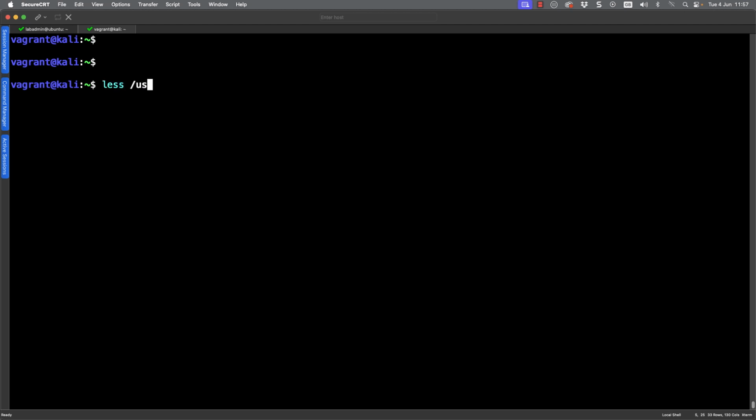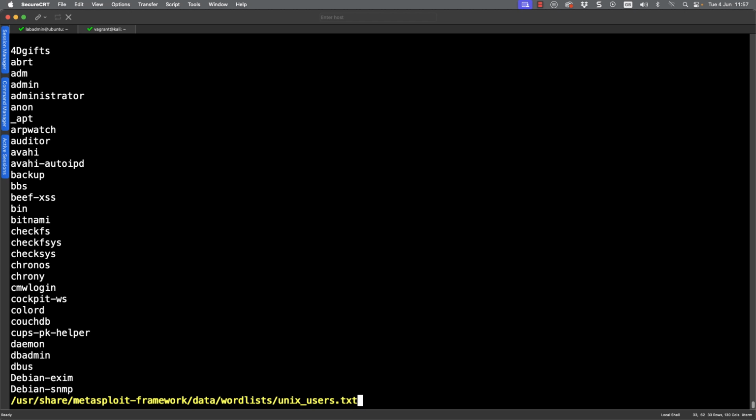But if I show you by taking a look at some standard files that I have here, by looking in my /usr/share and looking at the directory for Metasploit, I have Metasploit Framework installed, and inside of this I have a data directory with some word lists, and this comes with the package, so these are not word lists that I have created. Looking at the unix_users.txt, these are common usernames that might be found on Unix systems, and of course this applies to our Linux systems as well.